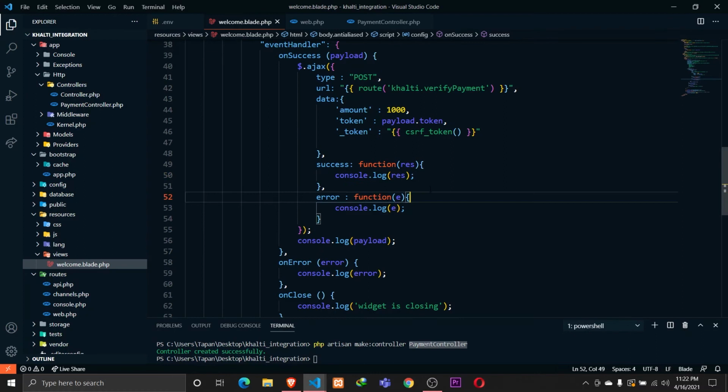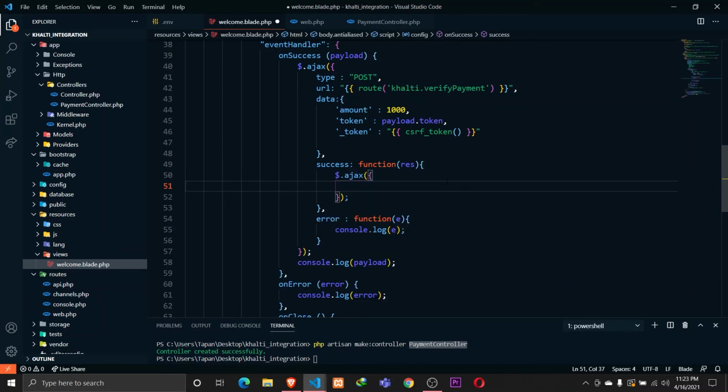So now the next step that we'll be doing is, since our transaction was completed successfully, we could actually make another request to our own server to actually store the data in the database. So for that, let's define another Ajax request. The only thing left here is we need to store the data to our database.